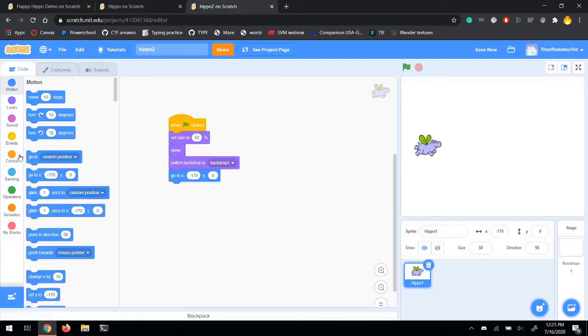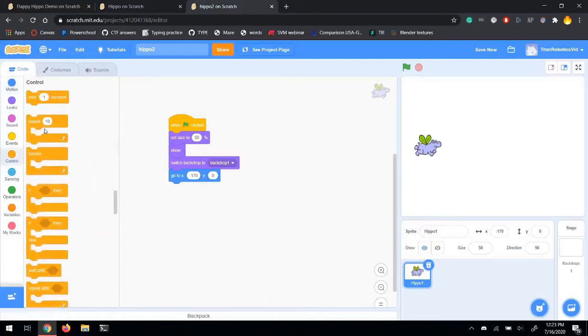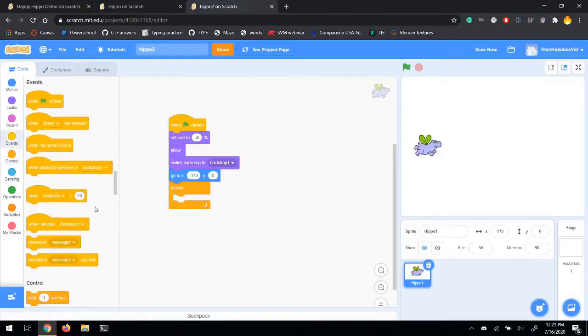And now we need to make what's called the event loop. And it's just a loop that runs forever. It's pretty simple. And before we fill this in, we need to detect when we press a button. And we're going to use the spacebar, and this is going to make him jump.